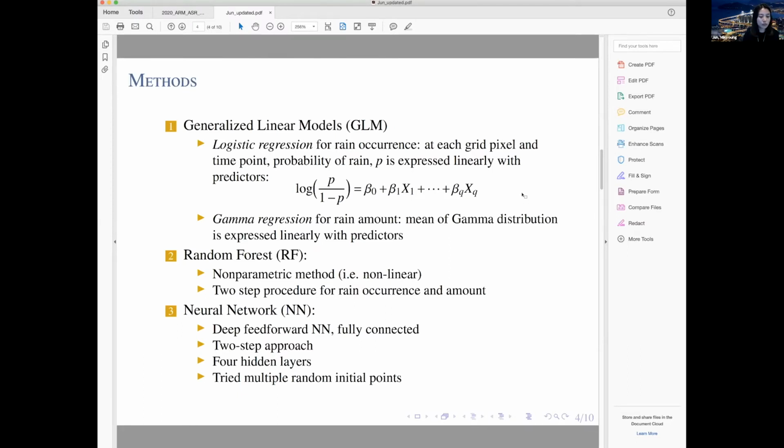And in this current work, we added 2 more machine learning methods. One is random forest, which can be more flexible given that it's non-parametric and it can be nonlinear. And also we applied this neural net method, which, in the end, we found can be the most flexible method among these that we tried.